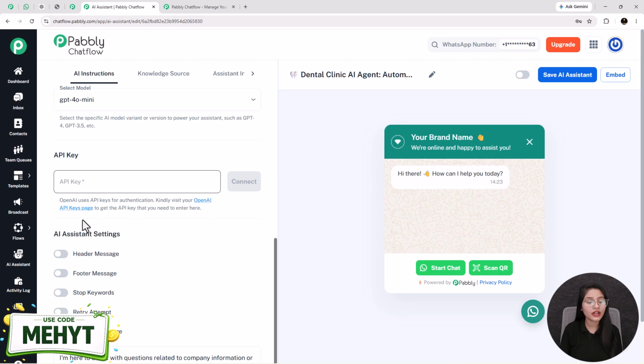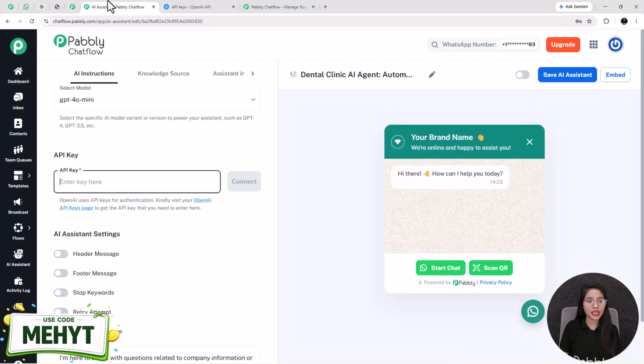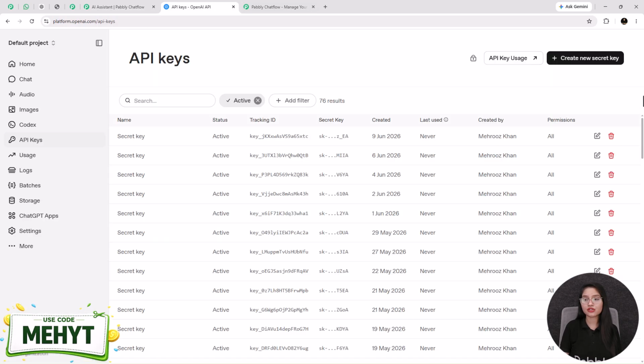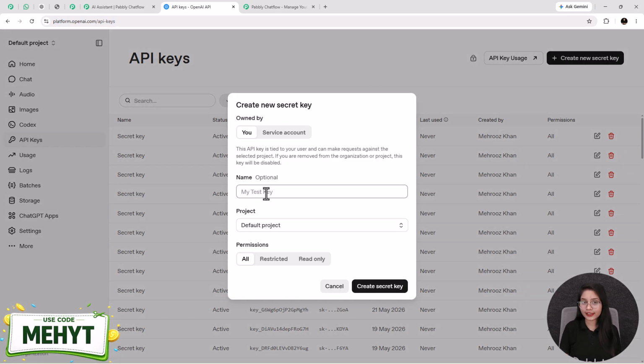So for getting this token, I am going to take you to my OpenAI platform. So this is my OpenAI API keys page, and for getting this API key, you need to click on this plus create new secret key button. Next, the name is optional. You can give it if you want to. The project I am selecting as default project and the permission as all.